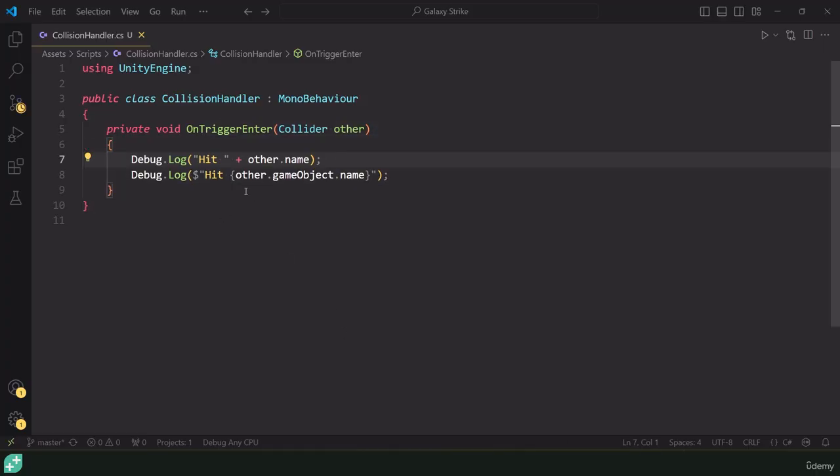Before we move on, let's clean up one of these. We don't need both of these. I'll just comment out the top one for now and leave the string interpolation one down below. All right, that's all I wanted to handle for now in this lecture. When you're ready to move on, I'll see you in the next one.